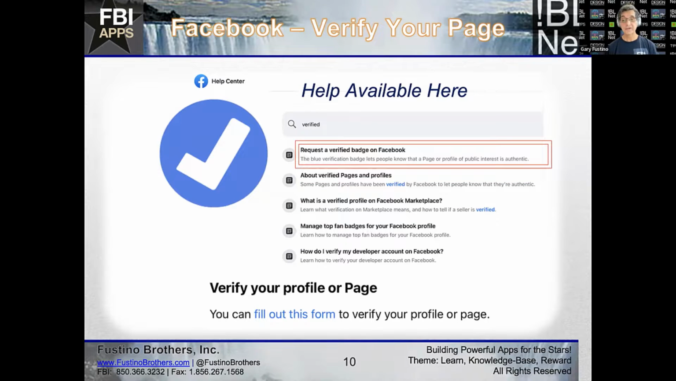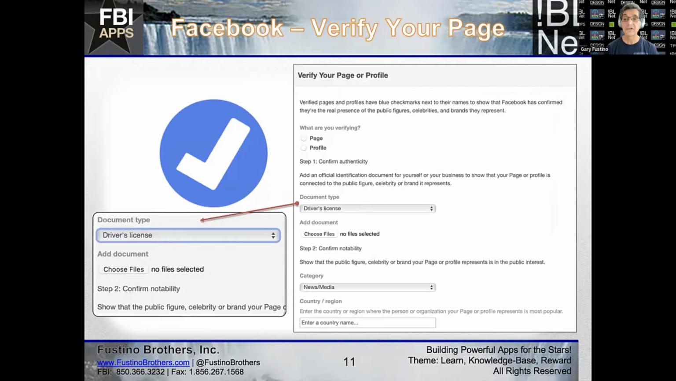Once you read those articles, go back to the first article. In that couple of pages of help information, you'll find verify your profile or page. And then there's a link that they show. You can fill out this form to be verified. So you click on that link and it brings you to the form. The form is going to ask you first, what are you trying to verify? Either a page or a profile.